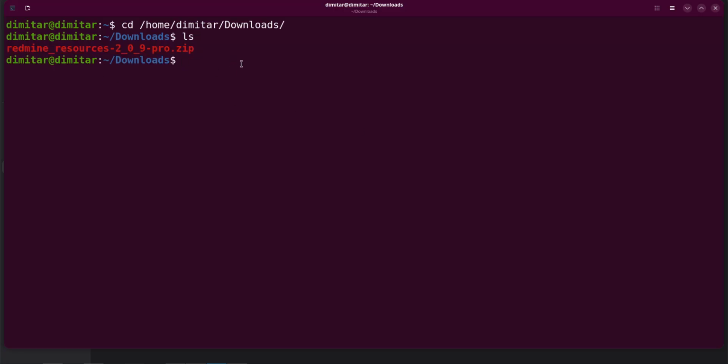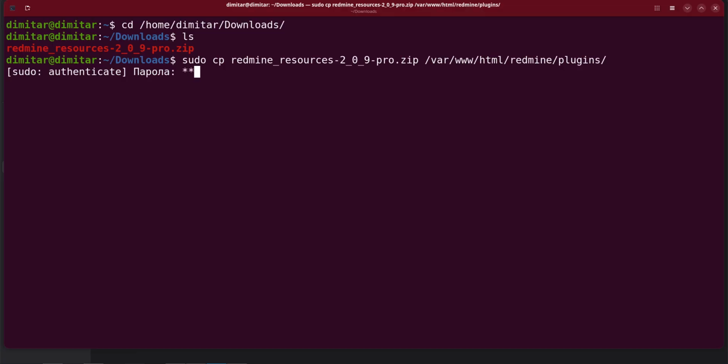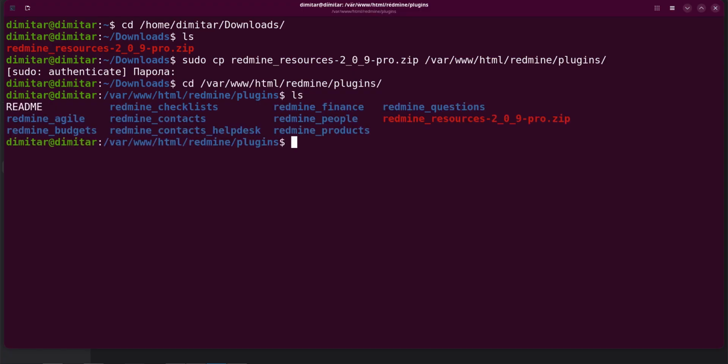Okay, so now we need to copy this file via sudo copy, the file itself and the path to the Redmine plugins folder. Just to make a note that this is the path where I have installed my Redmine, but in your case it could be different. So please double check where your Redmine is installed. Okay, so click enter and now go to this directory to double check. Yeah, we see that the resources zip file is successfully copied.